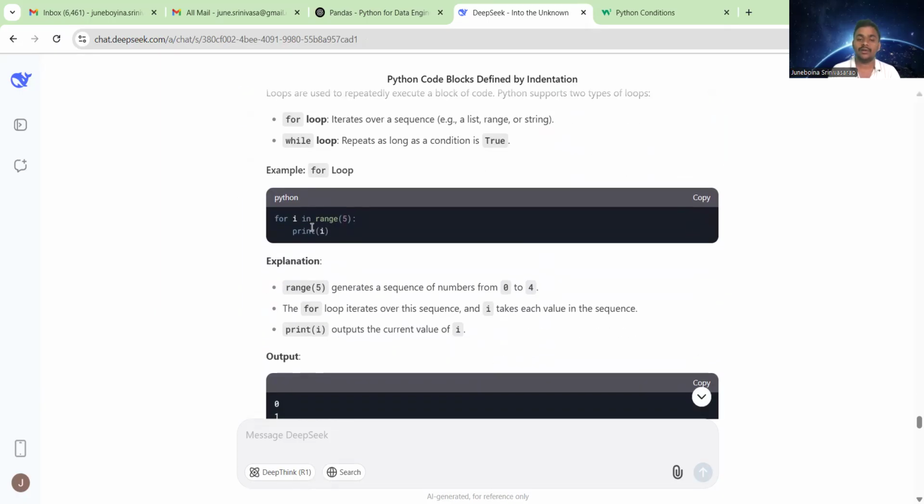We can understand the for loop by understanding one example. For i in range of 5, print i. So we take the i values up to range 5. That means the values of i are from 0 to n minus 1, that means 0 to 4. Print i prints the values from 0 to 4. Range of 5 generates a sequence of numbers from 0 to 4.